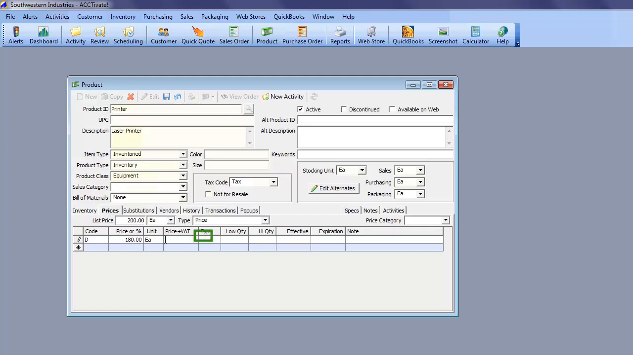Also, the price codes here can use different cost pricing methods. Again, the list price minus percent, list price plus amount, management cost, last cost, and average cost. We can also set a low quantity and a high quantity. This is good for the purpose of giving price breaks when they purchase a certain quantity.